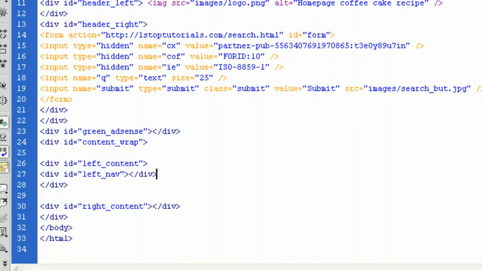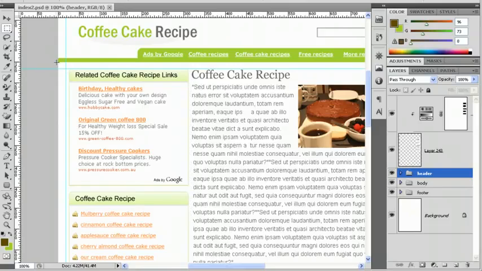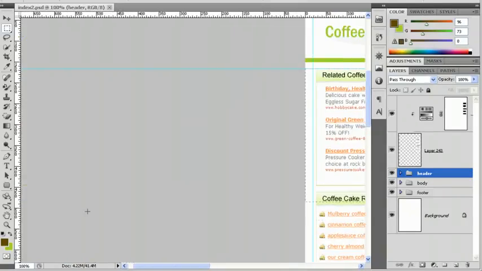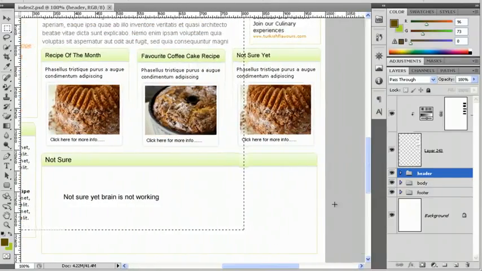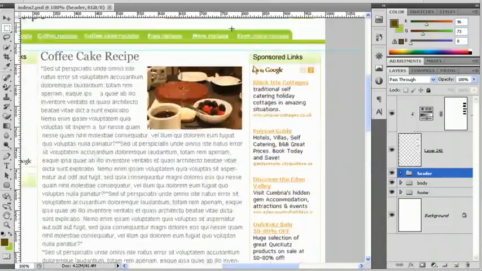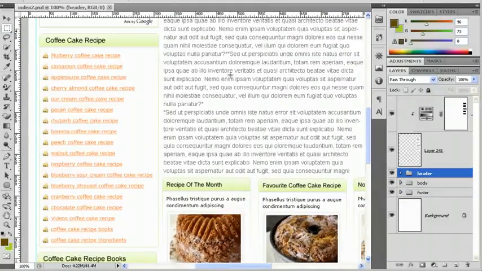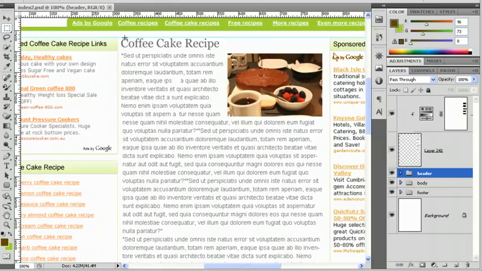At the moment, this section is going to be called the left. You've got the whole content, then you've got this section, which is the left content, and then you've also got this section that's going to be the right content. Now we've just made a left navigation, which is this bit. Now I want to make a right sort of content section.